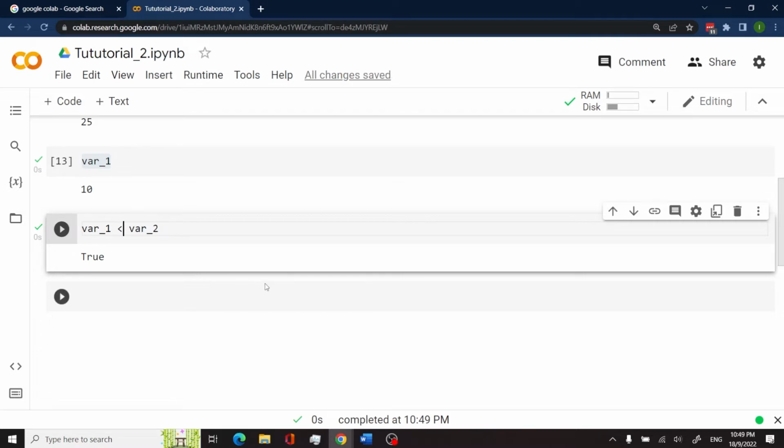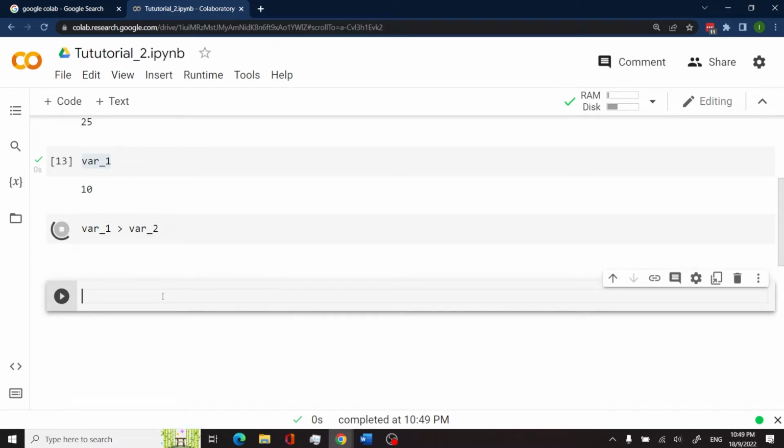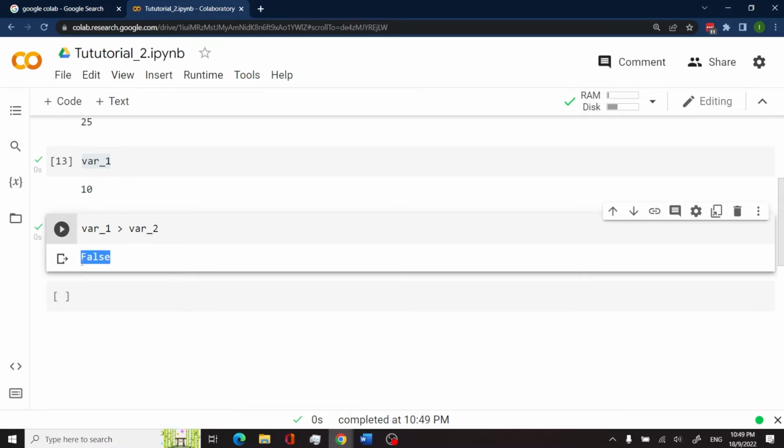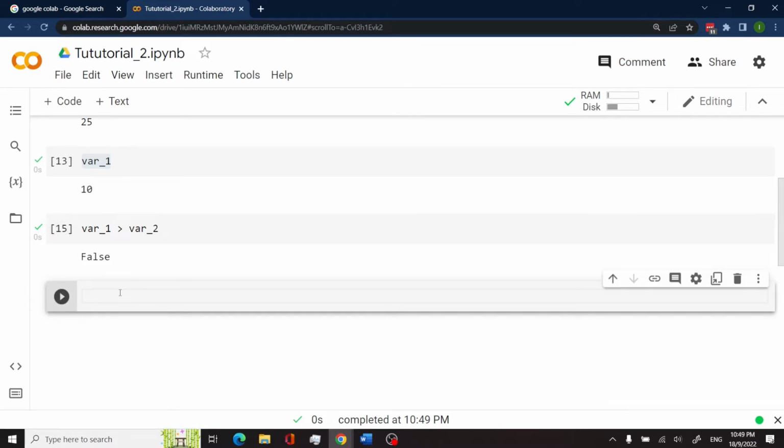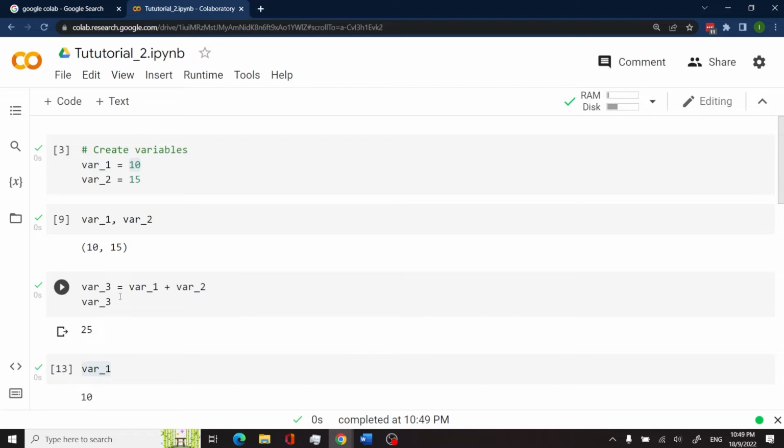If I have the opposite operator like this, is var1 greater than var2, then I would get false. And now it's saying false. Let's say you want to use a different operator now. You want to update the value of a variable.